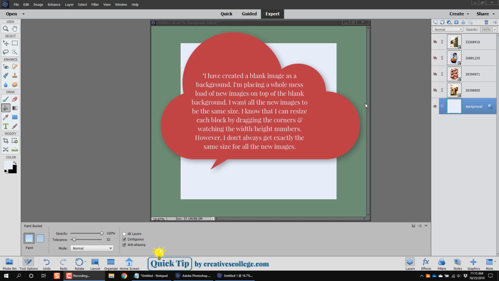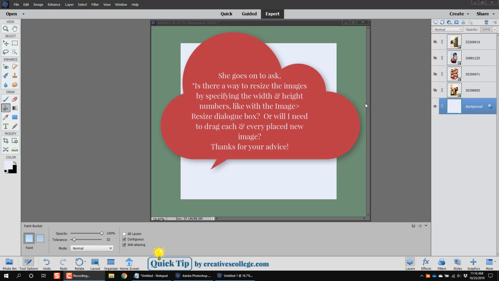I know that I can resize each block by dragging the corners and watching the width height numbers. However, I don't always get exactly the same size for all of the new images. Is there a way to resize the images by specifying the width and height numbers, like with the image resize dialog box, for example? Or will I need to drag each and every placed new image?